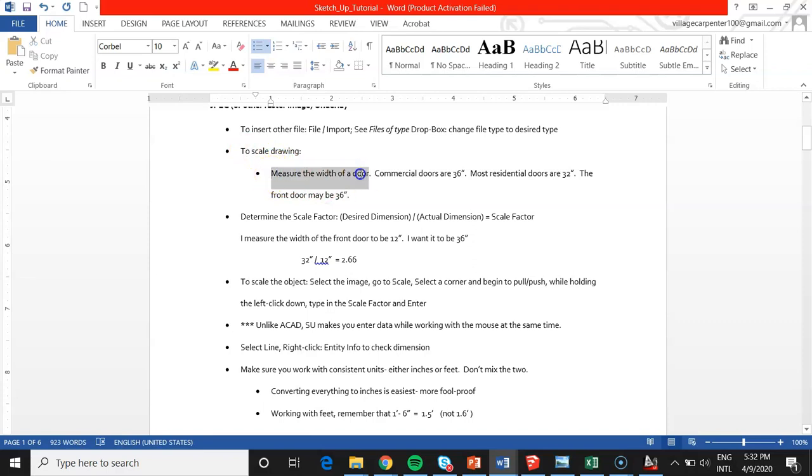So we want to measure a door. In general, commercial doors should be 36 inches and residential doors should be 32. The front of a house might have a 36-inch door. So those are basic guidelines to go on. You could measure wall thicknesses. You know, known pieces should get you close enough for our purposes, I would say.